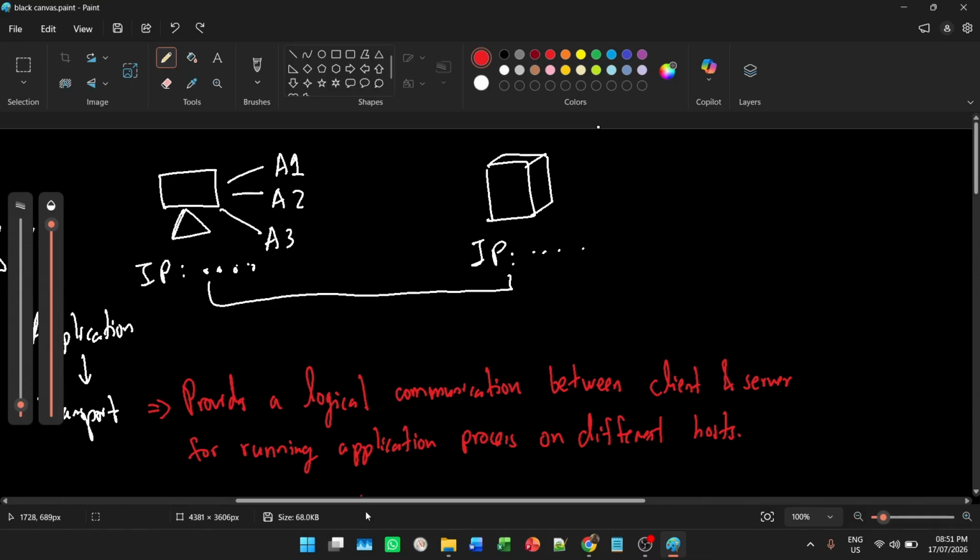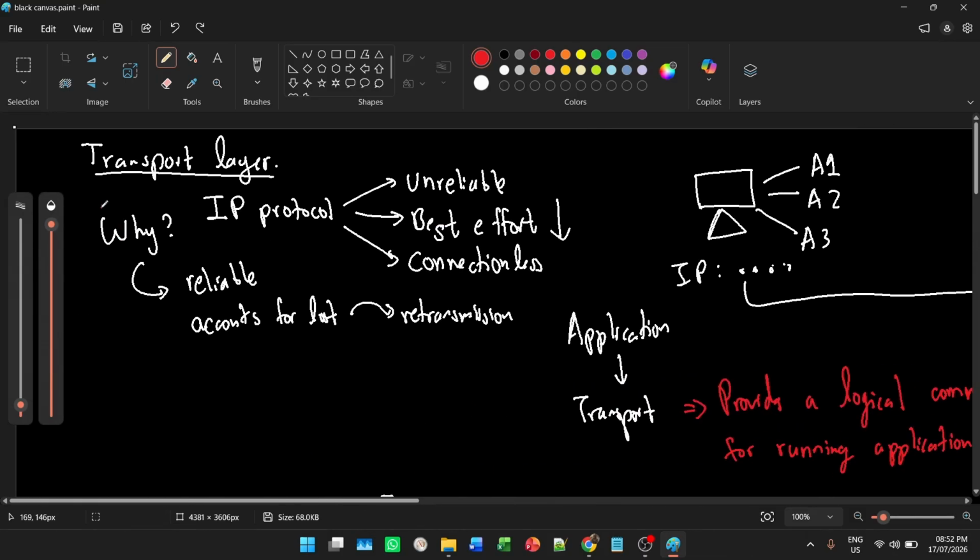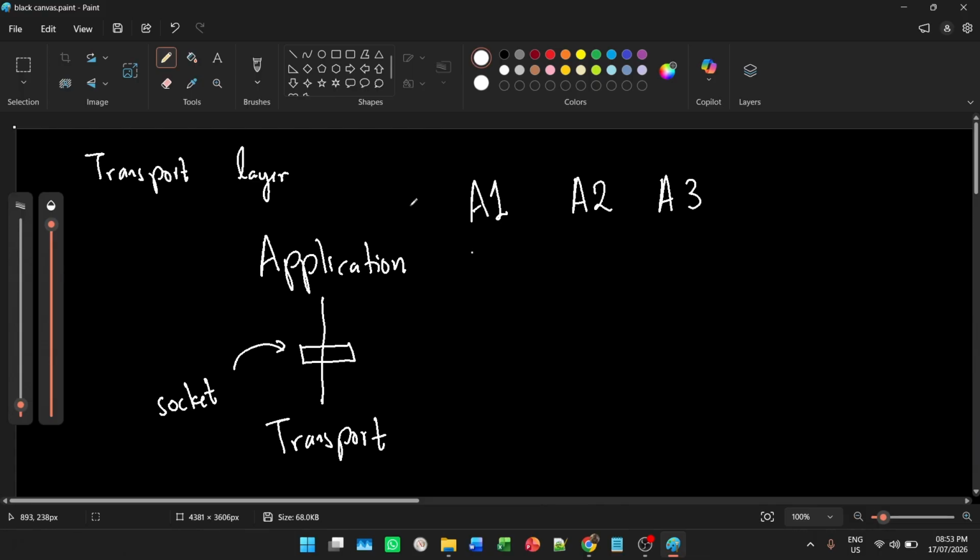So we talked about why we need the transport layer, but now let's talk about how it works. So as you can see here, I have written the application layer and the transport layer, and we will talk about the socket a little bit later. In fact, I believe we should talk about the socket right now.